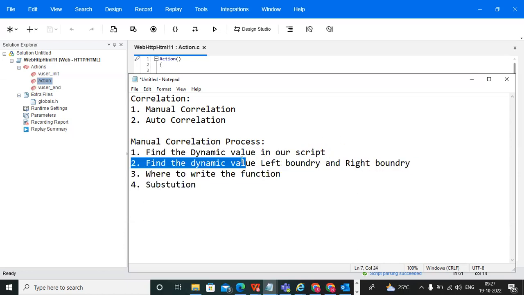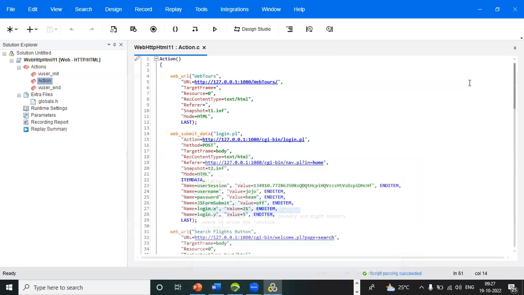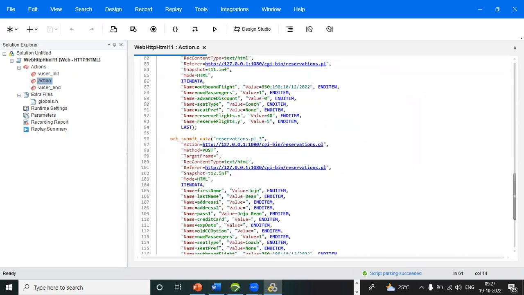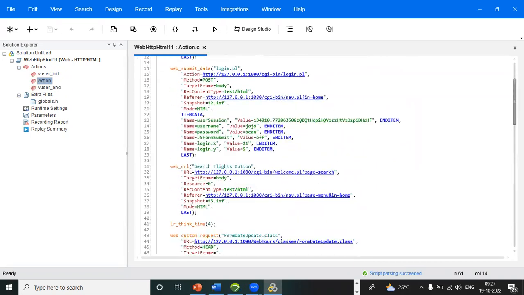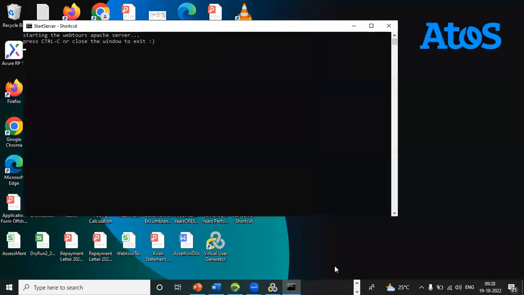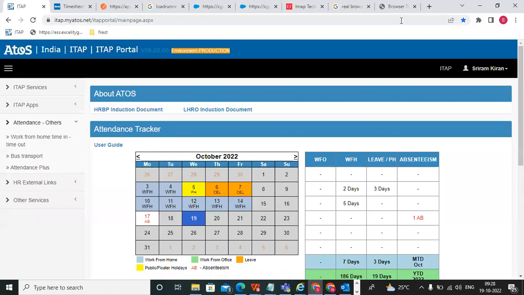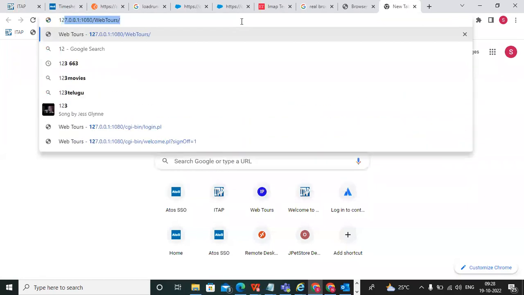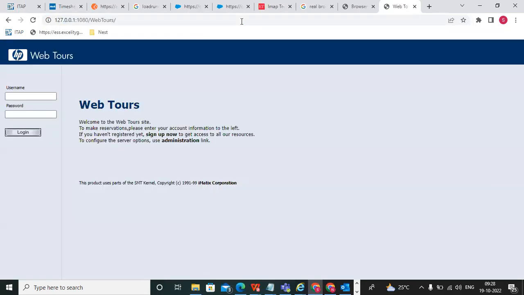First thing, find the dynamic value in our script. So how can we find it in the script we recorded? We need to record the script twice with different test data. I will explain. For example, I will open our flight booking application. Same application, same way you recorded, twice, two times, with different test data.